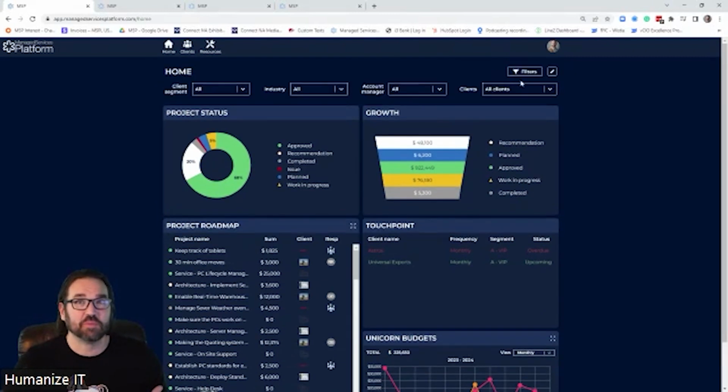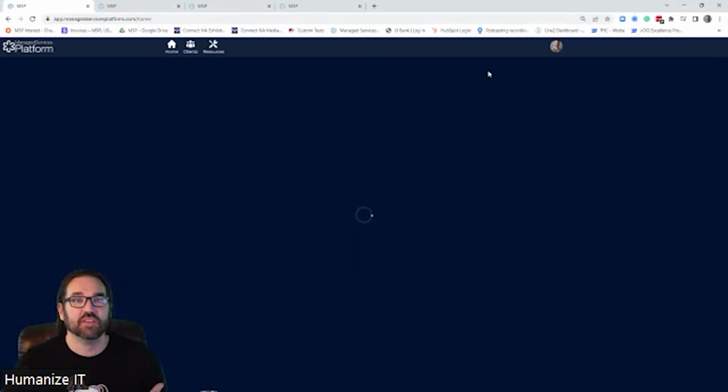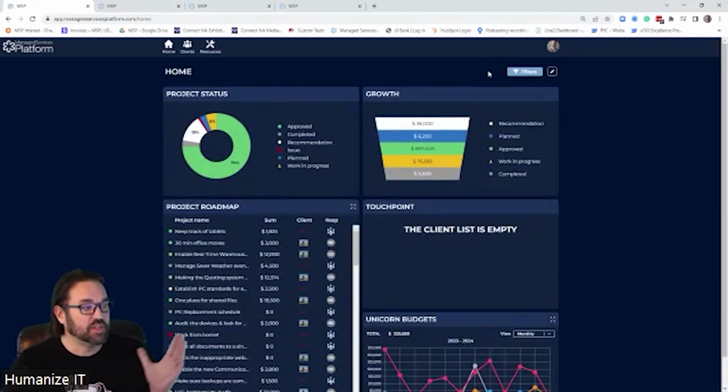Or you can compare multiple clients. Like, hey, I just want to see these 3 clients. You can check these 3 and it'll filter all the results down to these clients. So you can see how are they doing.